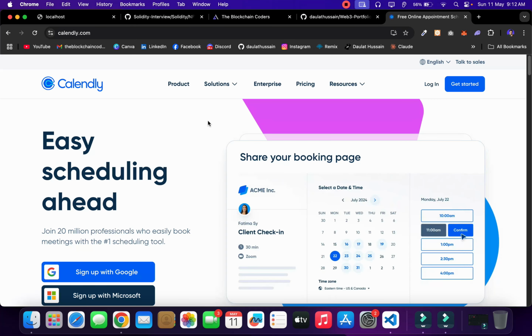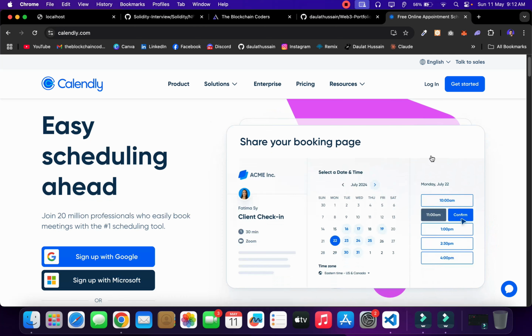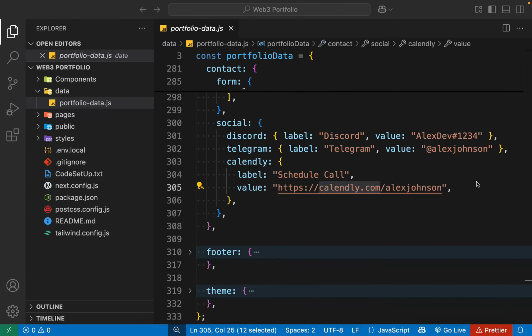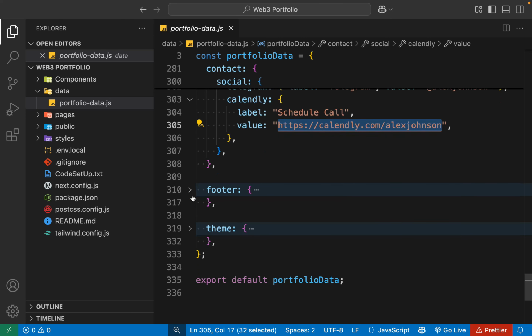powerful appointment management tool. So you can create an account, generate the link, and that's what you can simply provide, and everything would be working fine. You can provide it here as well as in the environment variable. Then the next one we have is the footer section.